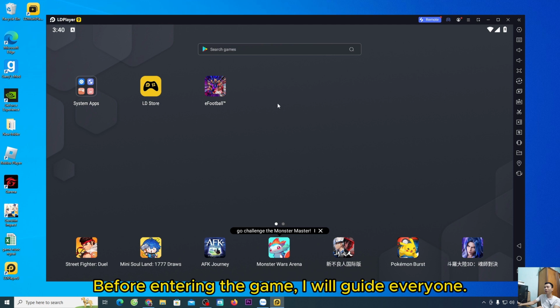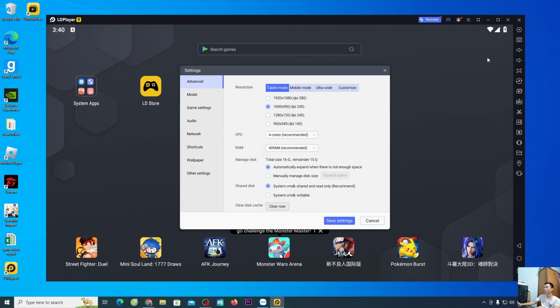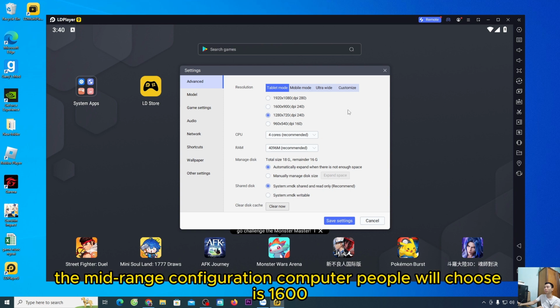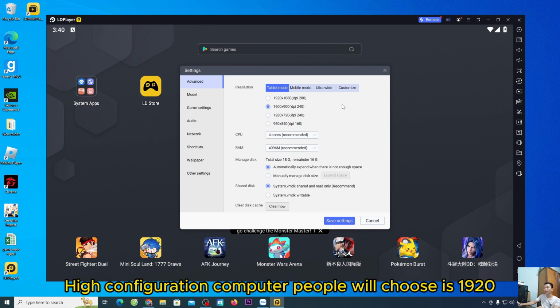Before entering the game, I will guide everyone how to set up the LDPlayer emulator to make it smoother. People will go to the menu. Select settings. Go to advanced resolution. For a low-profile computer, people will choose 1280. For a mid-range configuration computer, people will choose 1600. For a high configuration computer, people will choose 1920.